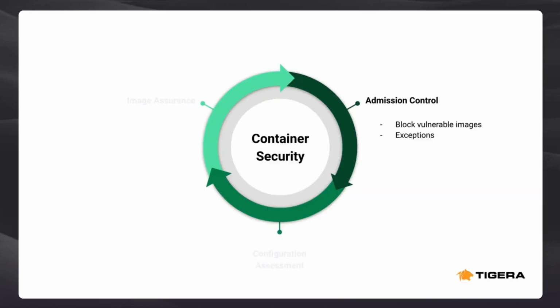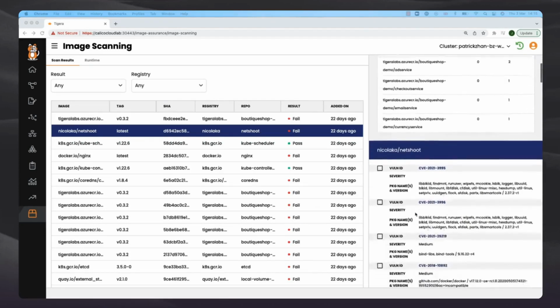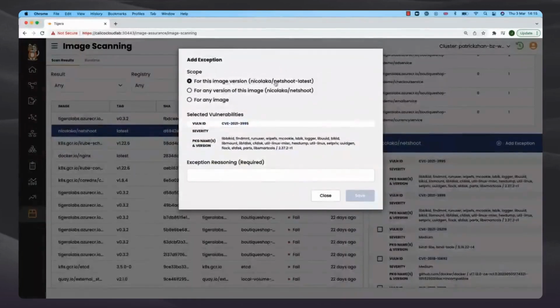Once you have the admission policies in place, you may come across a situation where the application developer is telling you that a particular vulnerability does not impact their code and the way in which they are using the affected library. In this case, you need to create an exception. Calico Cloud offers a number of options to scope the exception to a specific image version, any version of this image, or any image.